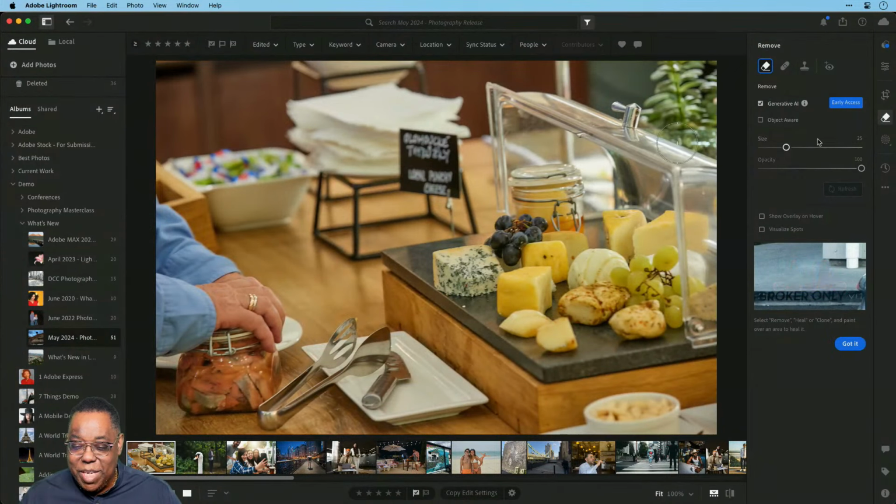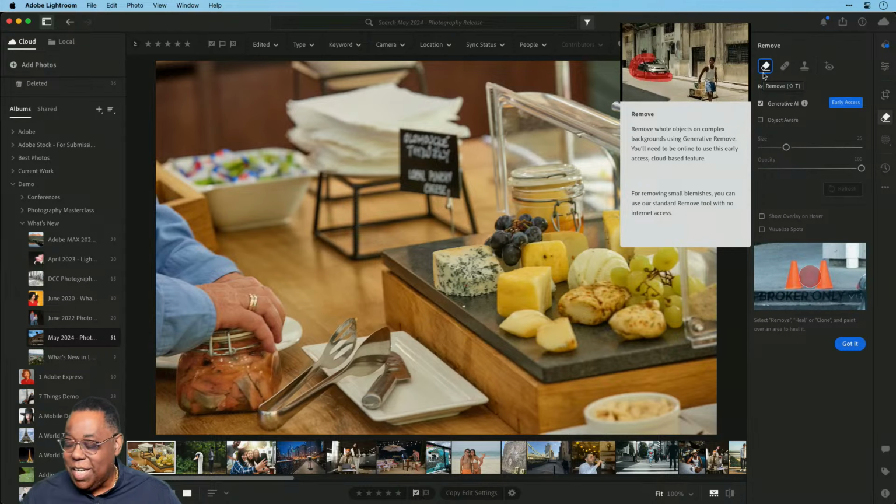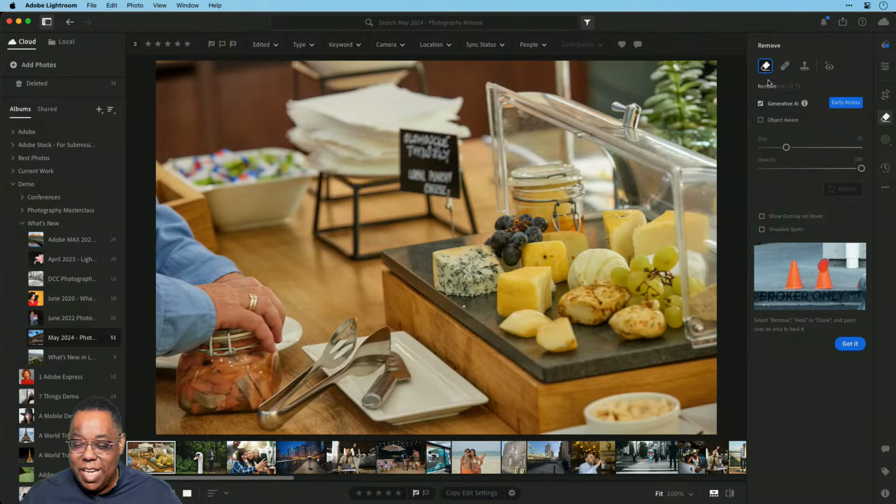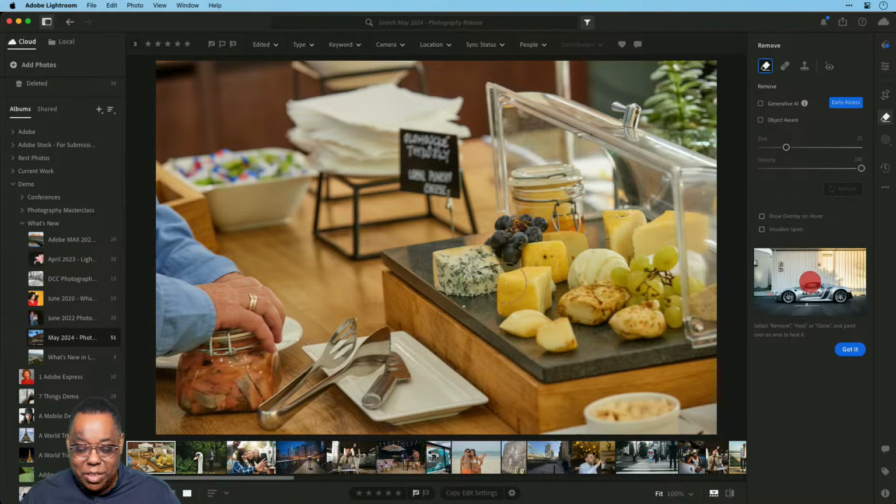So this is showing me that what we used to refer to as the healing brush is now renamed the Remove. And the Remove works the way it always did. So if you just want to remove a simple, quick spot, you can just click and it'll remove that spot. And it's great for simple, fast things locally on your device.